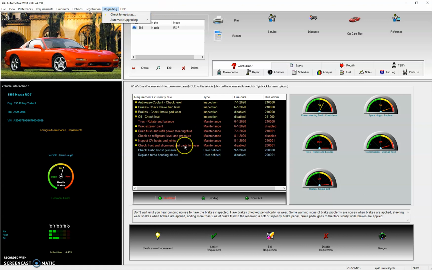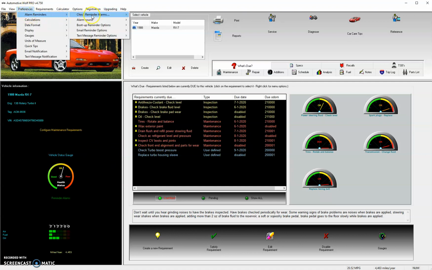So that pretty much shows you how to set up everything, the email and the text message reminders in Automotive Wolf. And then once you have them set up, again, you can control when they're checked. You can disable them or enable them. It's very easy to do using this alarm reminders option. And then down here, you go to the text message and email reminder options. These determine when everything here is going to be set.